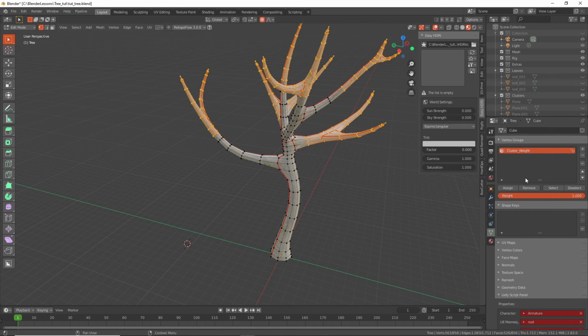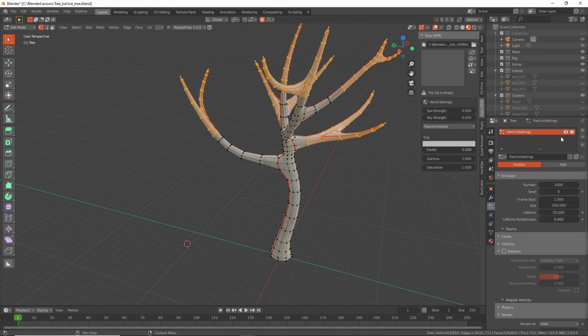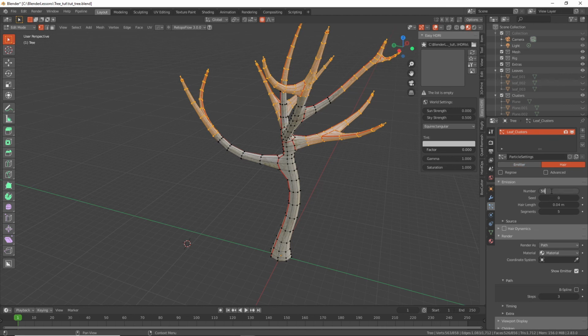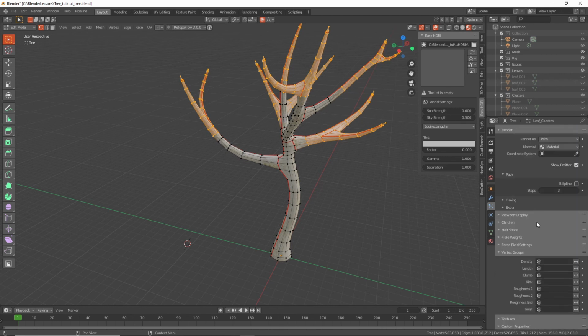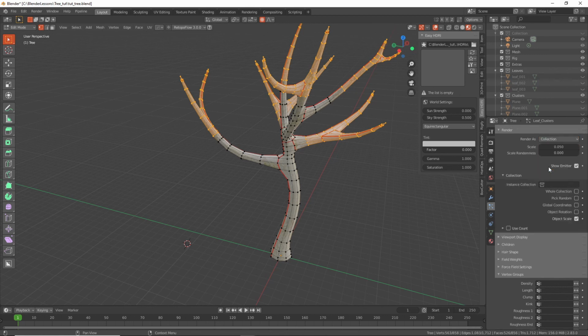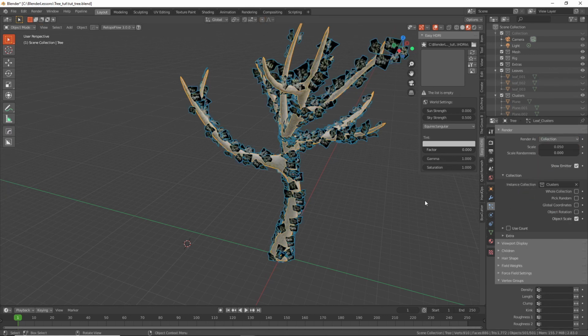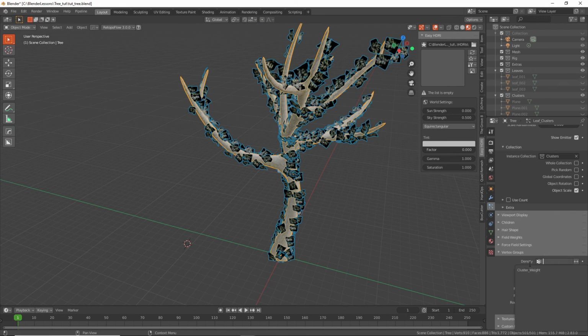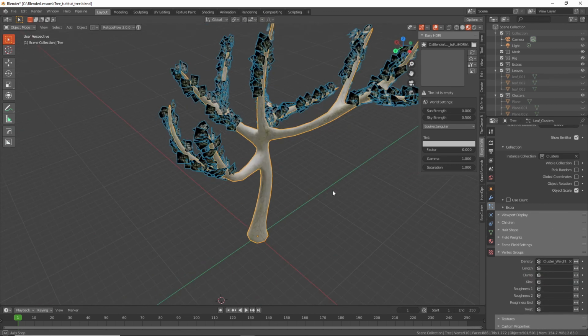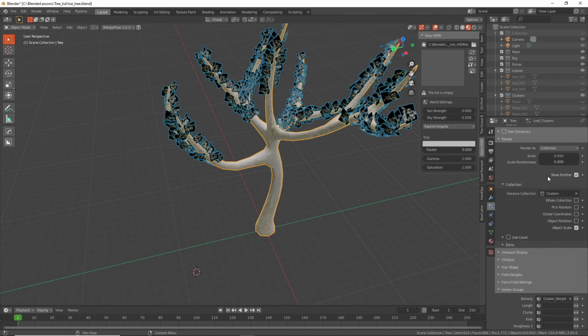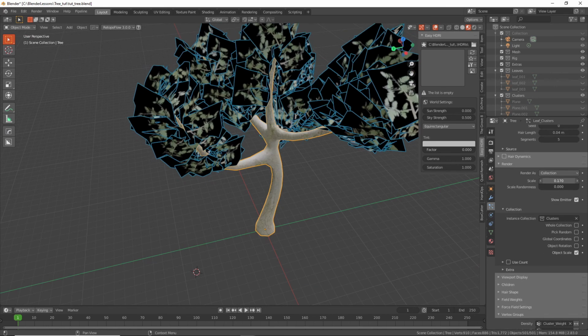So now we're going to use that and create a particle system. We'll do hair. Let's do like 500 of them and see how it looks. And then we're going to render as a collection. We're going to select our cluster collection. And we have to tell it to only go on our vertex group where we painted the weight. Alright, so now you have your leaves on your branches.